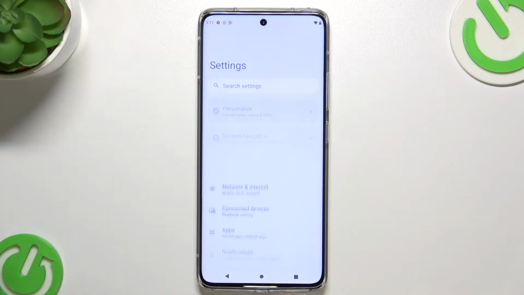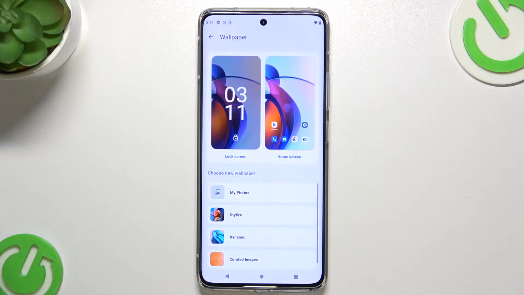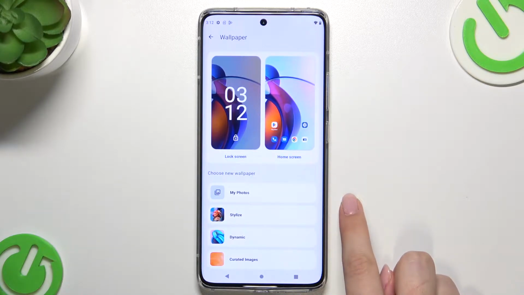So first of all, let's enter the settings, and here let's scroll down in order to find the wallpaper section. And as you can see right at the top, we've got the preview of the lock screen and home screen, and under it we've got some albums from which we can choose the wallpaper from. So we can choose it from our own gallery.